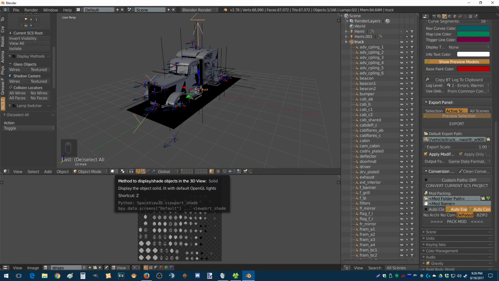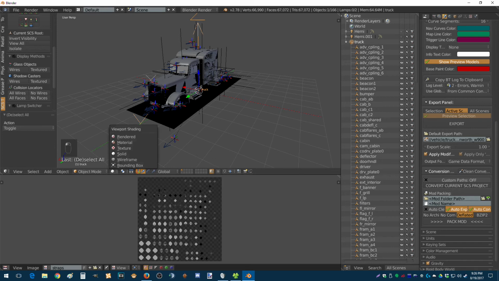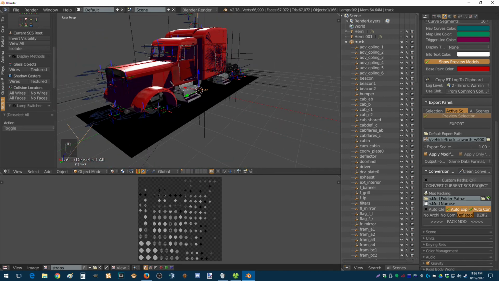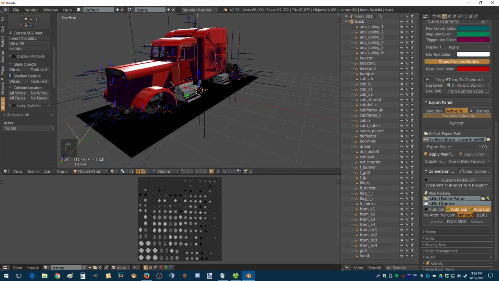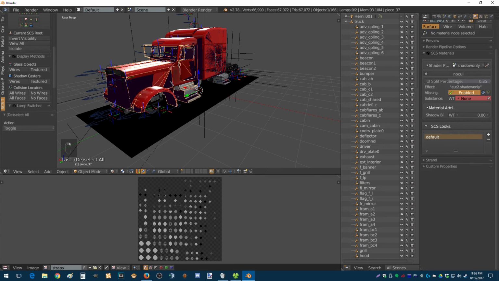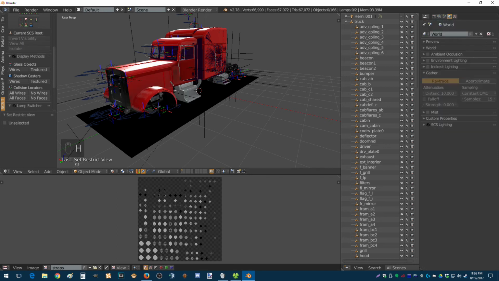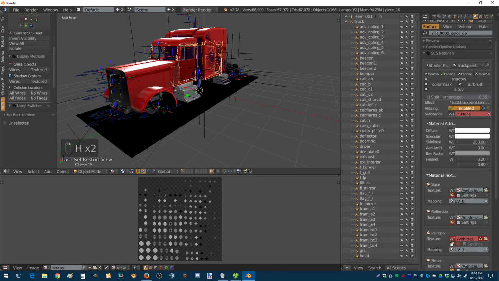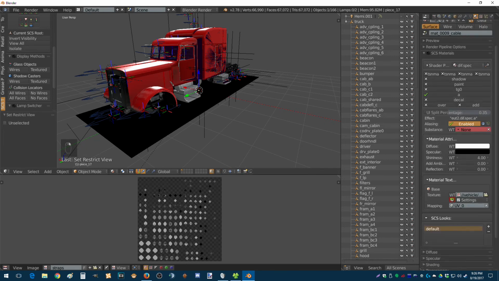All right. But we want to be in material mode, because we want to see what it's actually going to look like. And you can see right here, once I remove the shadows, that's truck paint. Hide that. Hide that. Hide that.